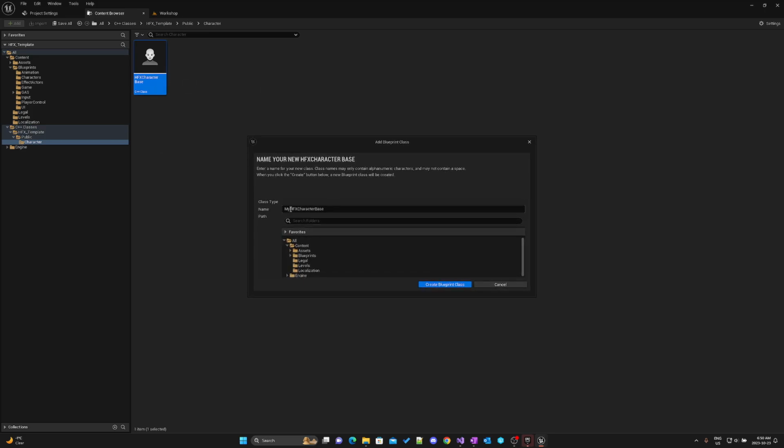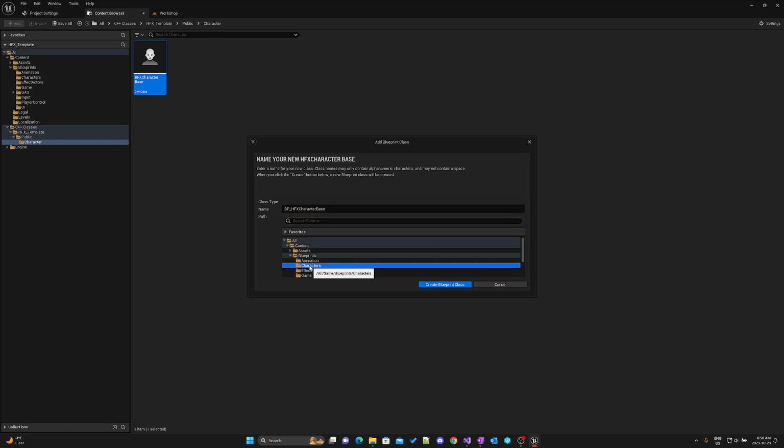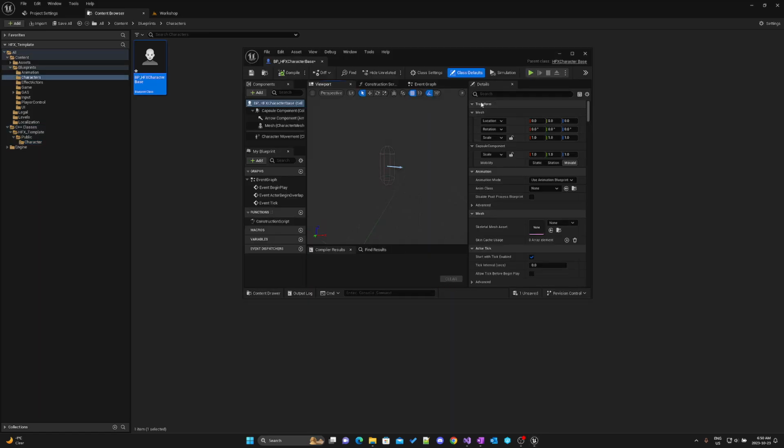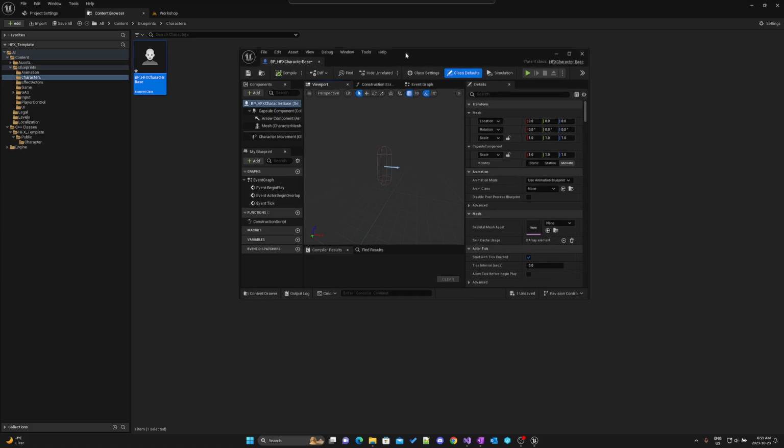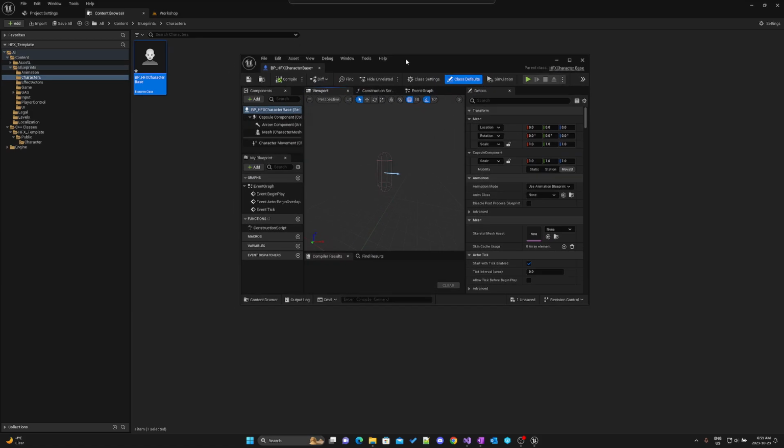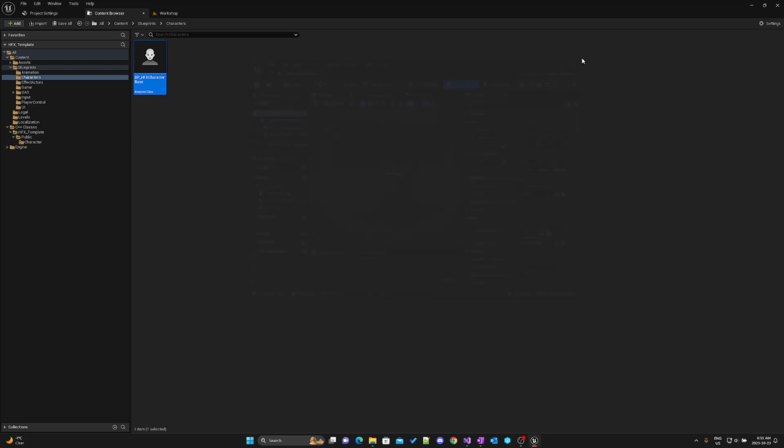And I'm going to just call it BP underscore character base, and I'm going to put it in blueprints, characters, and create. Oh, see, here's another setting I'm going to change. So new windows open up in separate views. So we're going to close that.